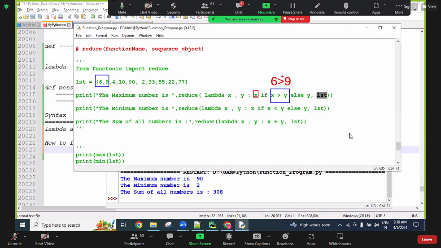So now 9 is the biggest number. This 9 value is kept into x now. For y, one more value is taken from the sequence. 9 greater than 4, like that it will check, repeatedly executing.